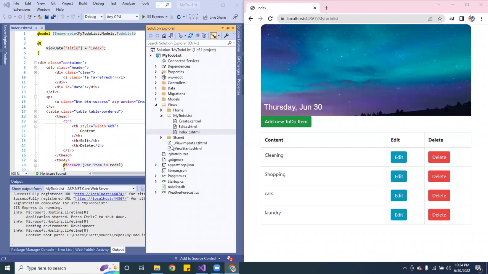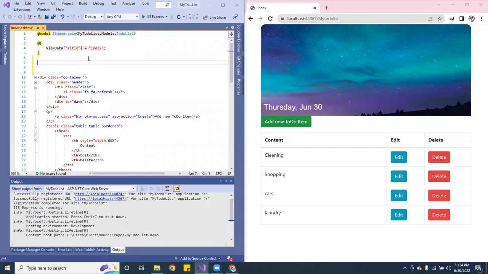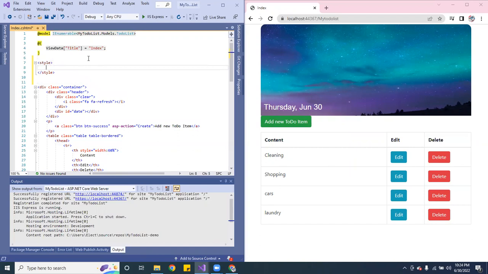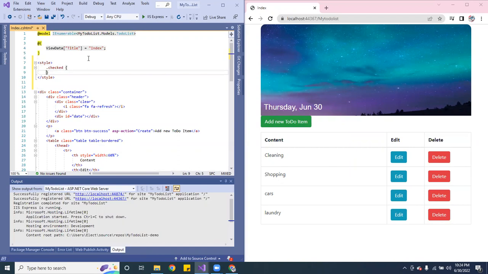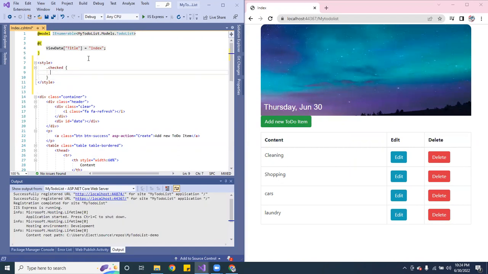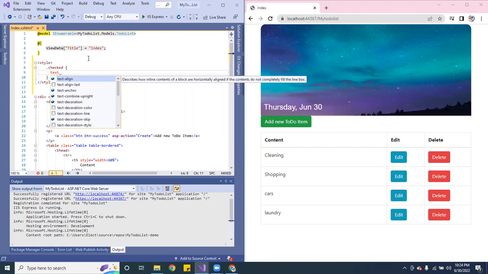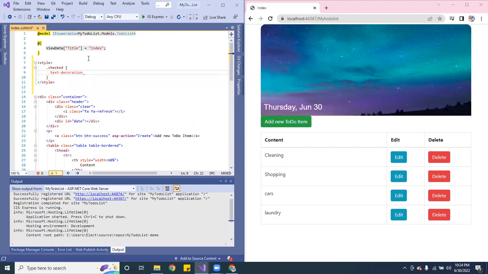All right, guys. So right now I have the application. It doesn't have the check, so you're not able to check. It does not have the search. So the very first thing I'm going to do is create a style. Here, I'm going to create a CSS class named check. And this one is going to be text-decoration, and this one is going to be line-through.